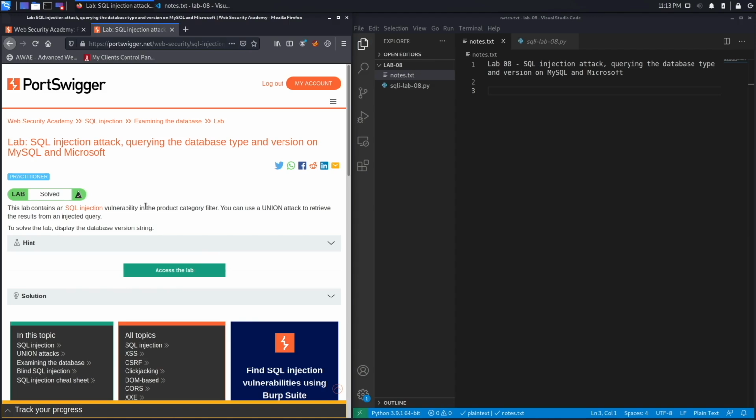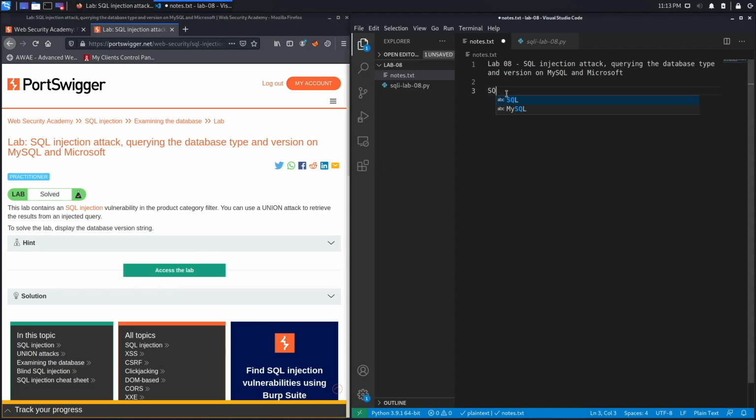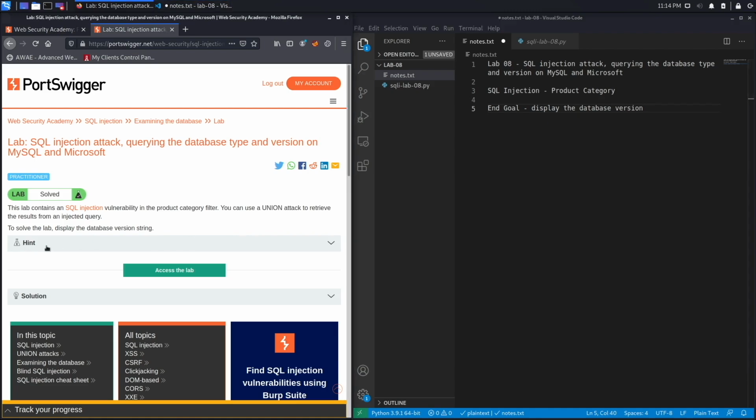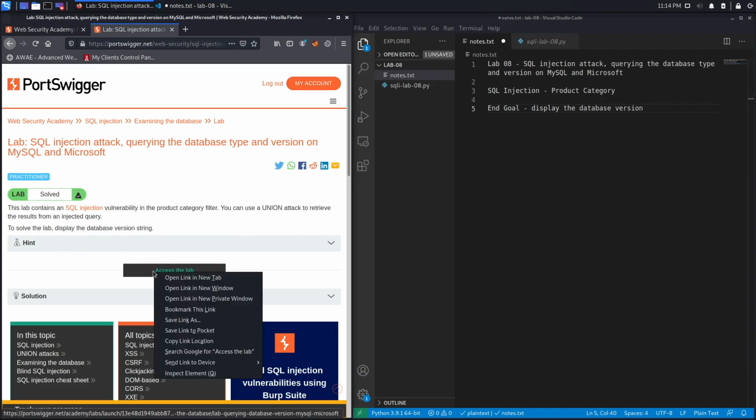This lab contains a SQL injection vulnerability in the product category filter. So that's important. Let's write it down. So SQL injection, and it's in the product category filter. You can use a union attack to retrieve the results from an injected query. To solve the lab, display the database version string. So the end goal is to display the database version. You could see over here they gave us a hint. We won't look at it just yet. Instead, we'll access the lab.